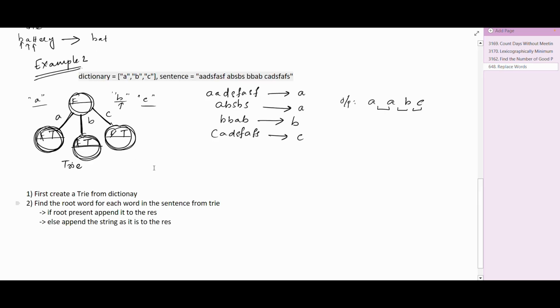So what we are doing in the problem, first we are creating a trie from the dictionary. Then I am going through each word of the sentence, and for each word, if there is a root present in the trie, I'll append that root to the result. And if there is no root for the given word, I'll append the word as it is to the result. So at the end, I'll return the result.